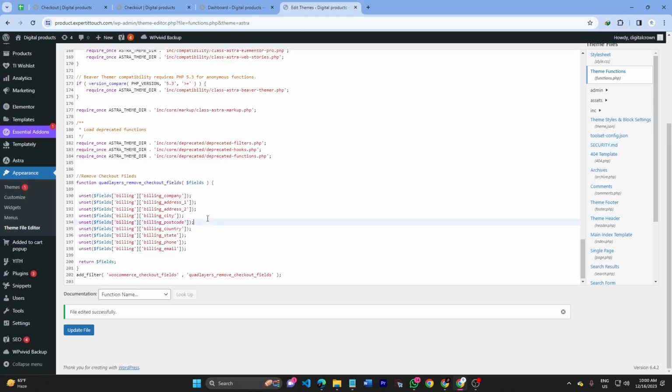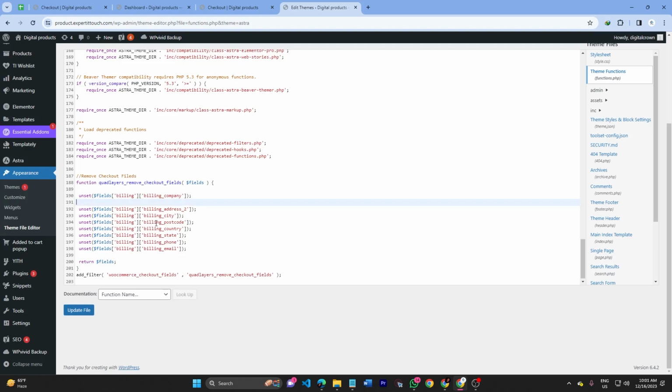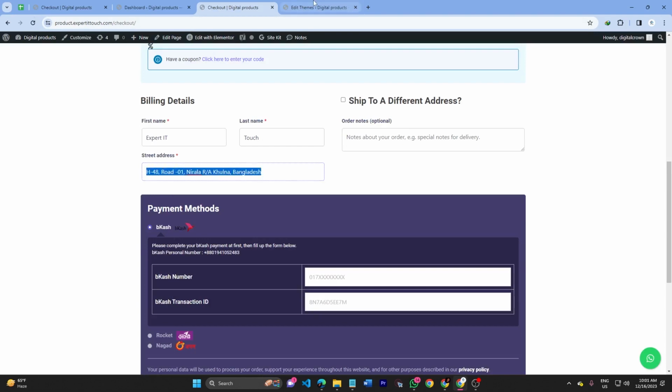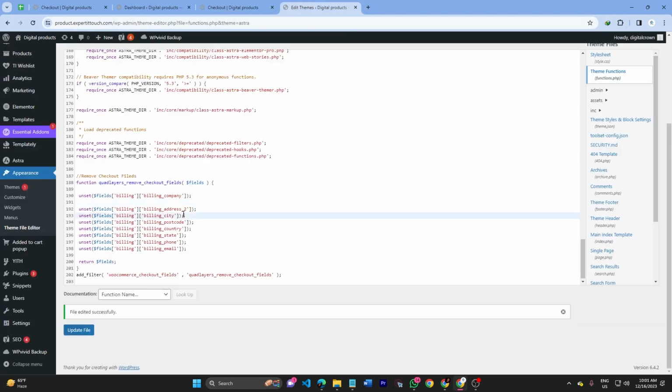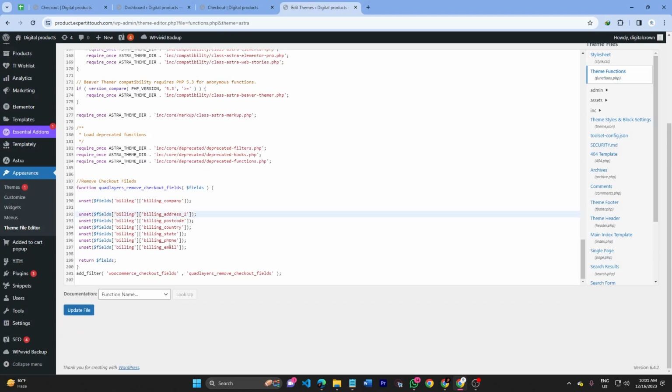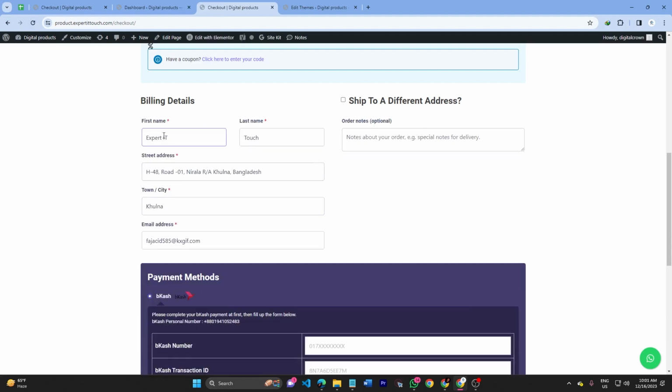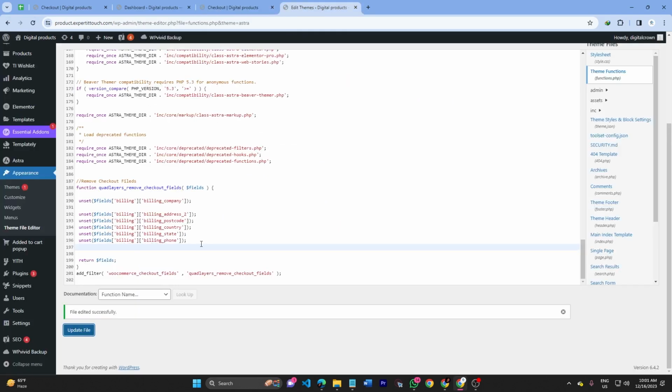Step by step, you can delete fields and check the billing page. Actually, here I would like to show this one. I need a billing address. If I update the file, go back to the page and refresh it, you can see the street address shows over here. If you'd like to display the billing city, also email, and I need phone number, if I update the option and check out here, you can see first name, last name, street address, city, and email also displayed over here. And if you would like to not use all those fields, it will be unset.